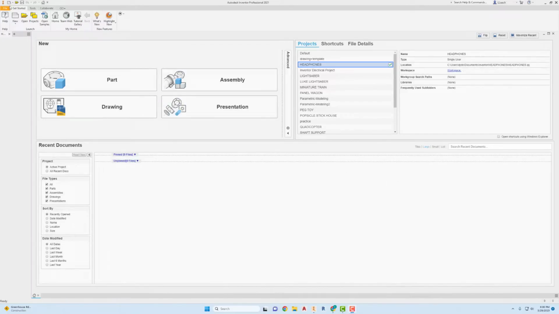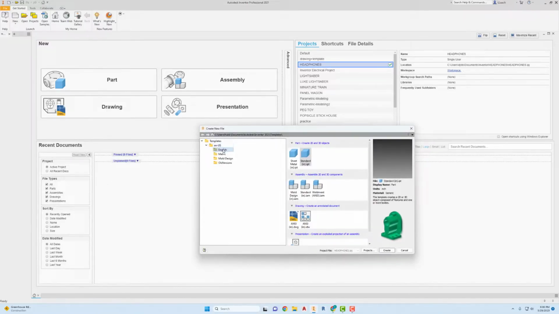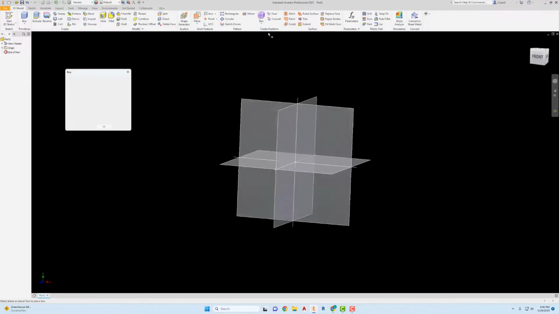So I'm going to go up to File, go to New, go to English, Standard, hit the Create button. So I'm going to use the freeform to create these headphones. I'm going to go up to Create Freeform, click on the box. I'm going to click the box right here.